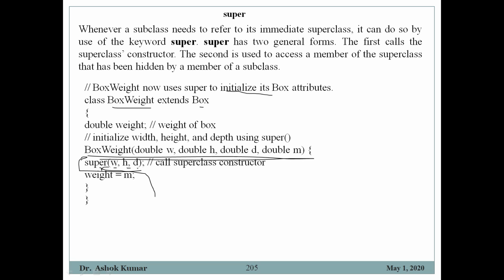So I repeat, if you use super within the constructor of the subclass, and after that some parameters in the parenthesis, then that will call the superclass constructor. Like here, it will call the superclass constructor having 3 parameters.